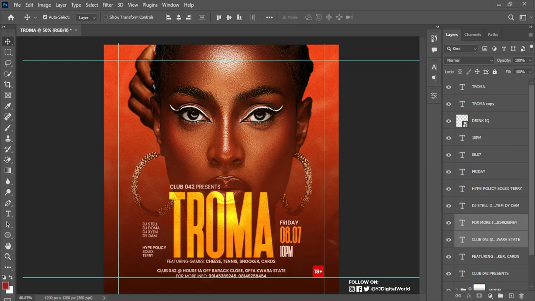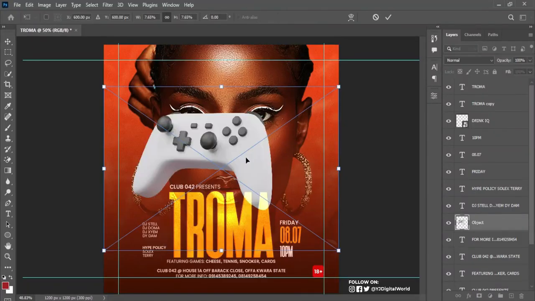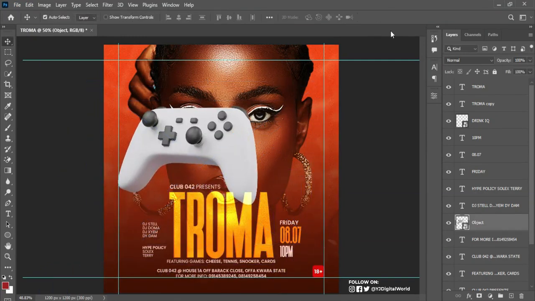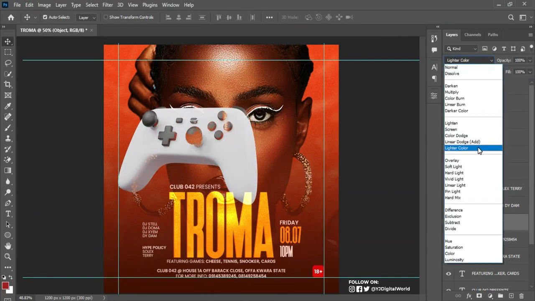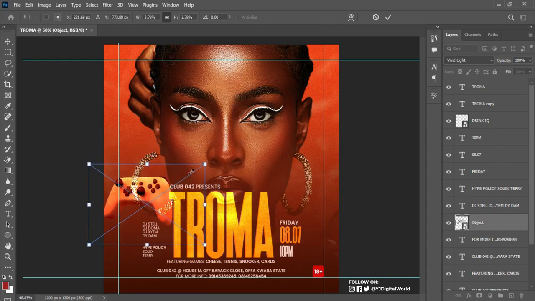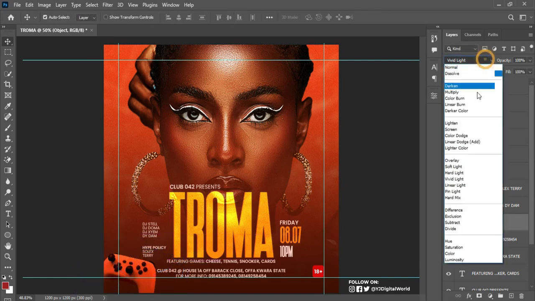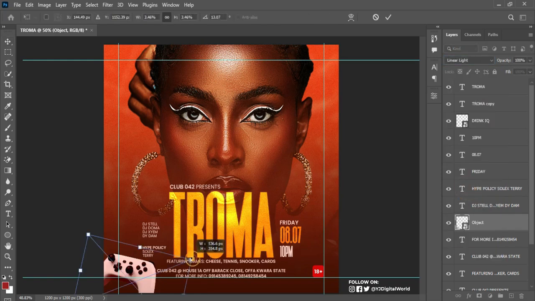So next thing we'll be doing is to add a little fun look to this by adding this image here. Okay, change the blending to, let me see, Ctrl T to scale down the size. And place it along this part. Okay, change the blending to linear light. Scale down the size.